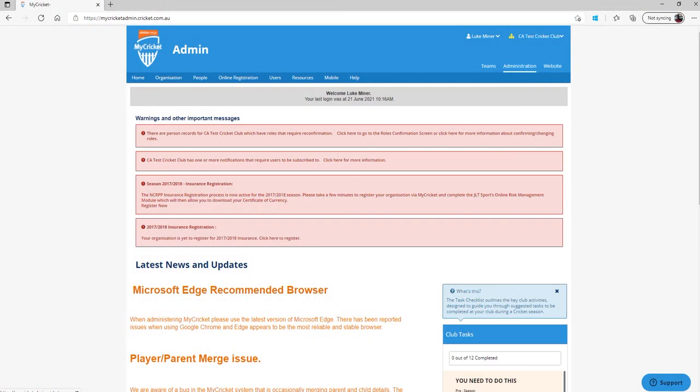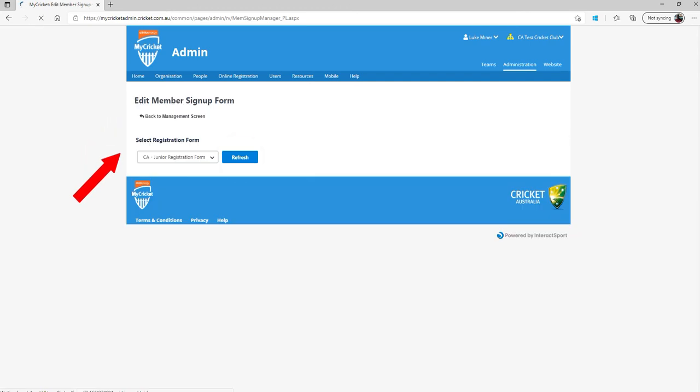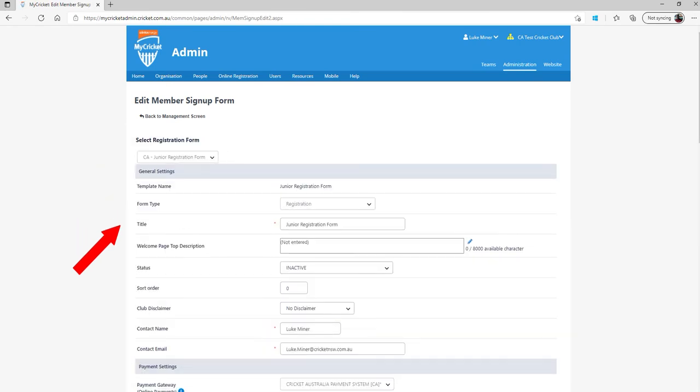In the Administration tab, select Online Registration, Management, then Form Manager. Click Add Registration Form. Select CA Junior Registration Form and press Refresh. Under Title, we will name our form Junior Registration Form 2021/22.